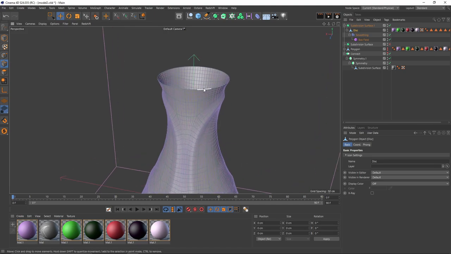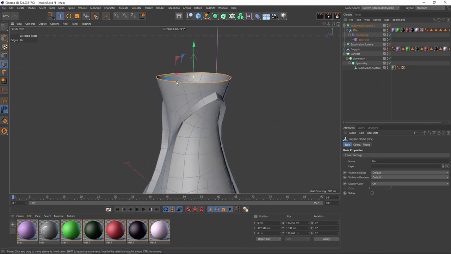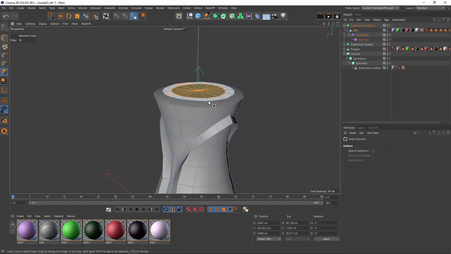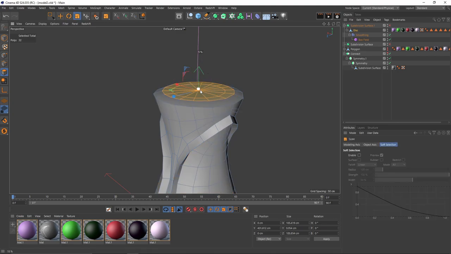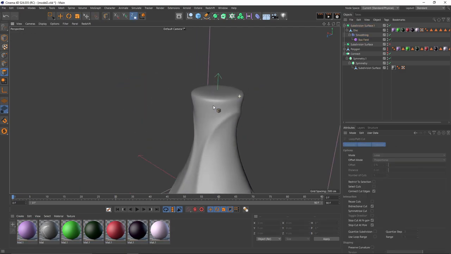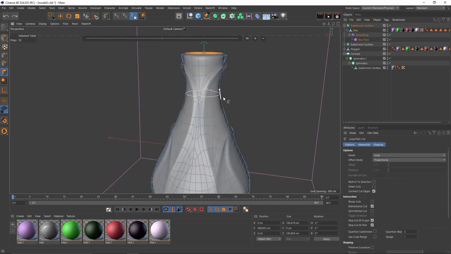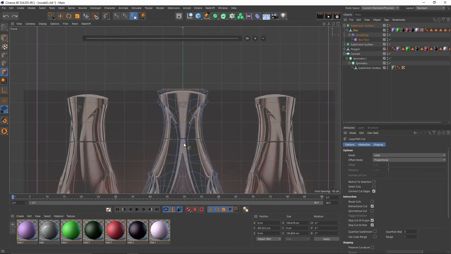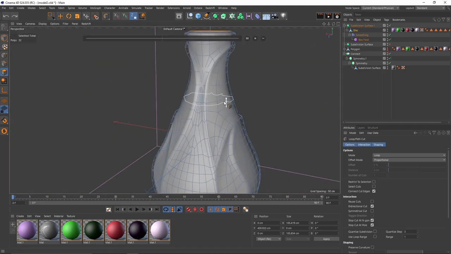Also, let's not forget to close the top. Press Ctrl. Do that 2 times, then collapse this. I can make this flat. Maybe a loop cut here to make it sharper. Then we have this part.